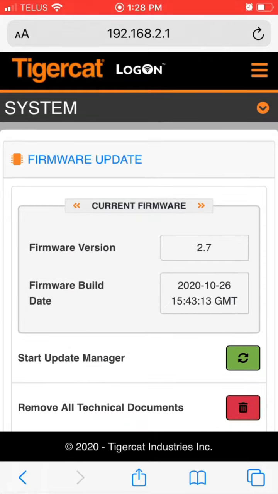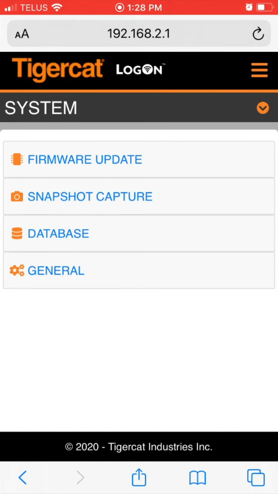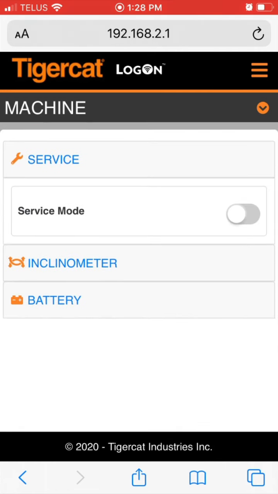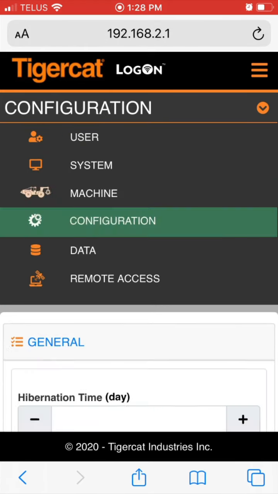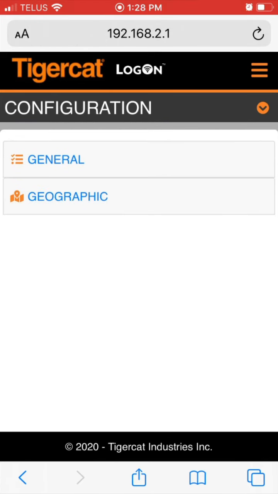The System submenu provides access to the Firmware Update, Snapshot Capture, Database, and General panels. The Machine menu allows access to the Service, Inclinometer, and Battery panels. The Configuration menu provides access to the General and Geographic panels.